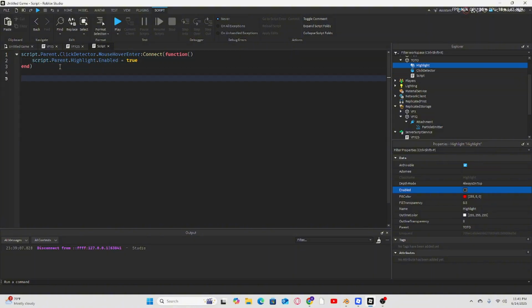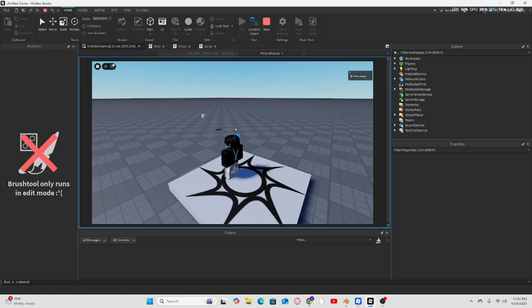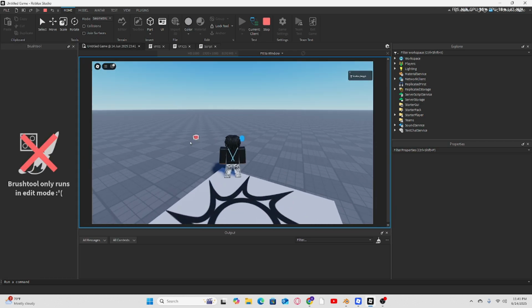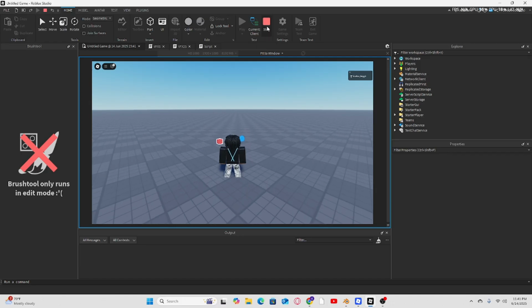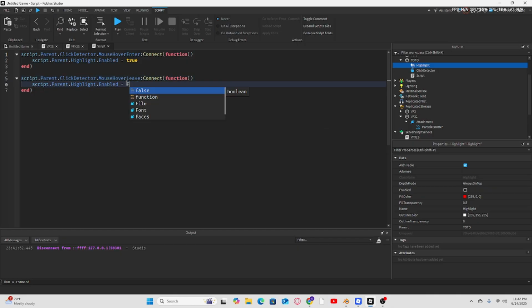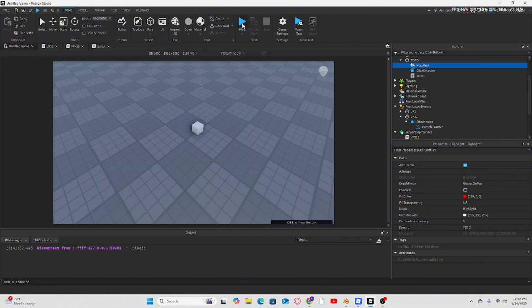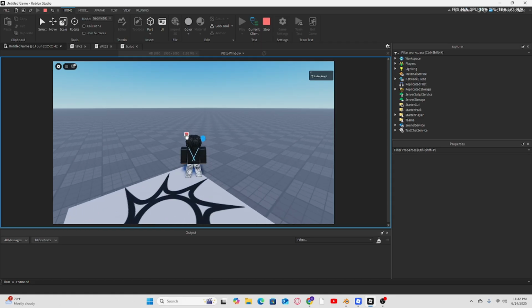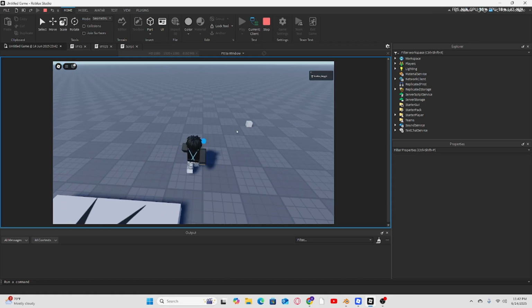So once we have that, when you play the thing, it goes, but it doesn't leave. When you leave, it doesn't go off. So when we leave, we want it to go off. So we're just gonna copy this, and then leave, and then we're going to say false. And then once you leave your mouse, it goes off, and then once you click, it's a thing.